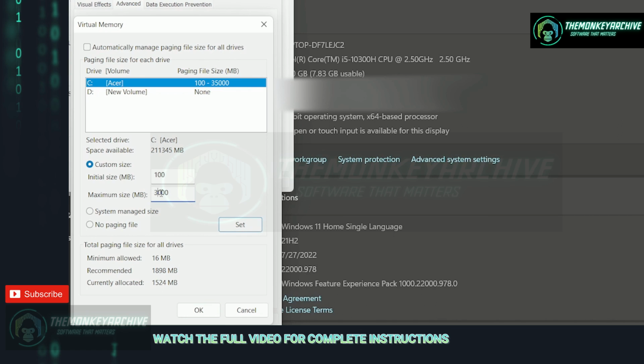But after that, if you face this error again, you need to come back here and increase the maximum size of virtual memory, because day by day every software and game size is increasing. For that reason, just come here again, increase the maximum size, and try to install again. Hopefully you can solve your problem.